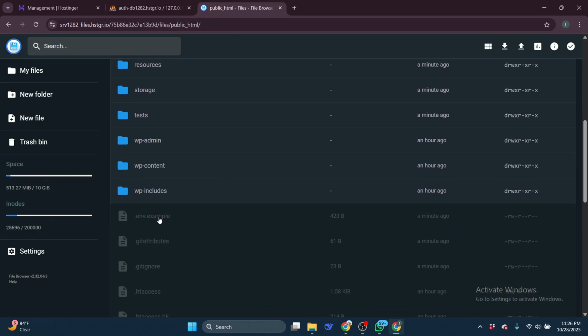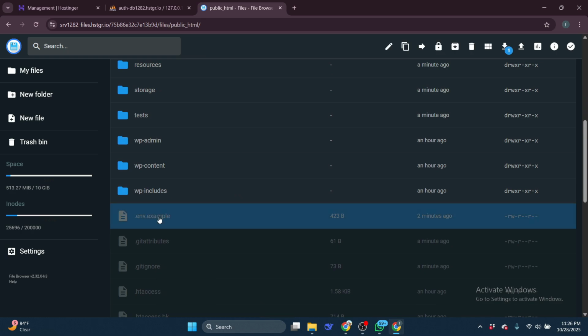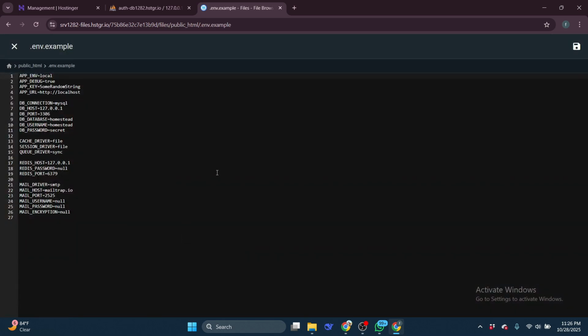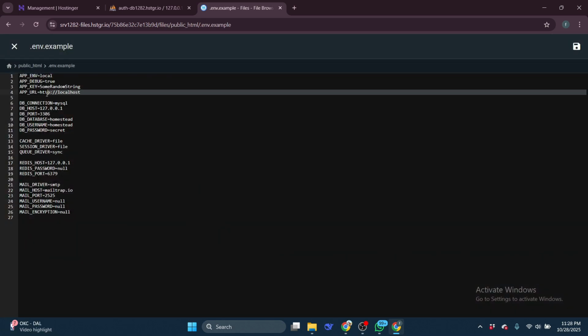Now go back to your file manager and locate the .env file. Right-click it and select Edit. Here, you need to connect your Laravel app to your database. First here, you have to enter your domain.